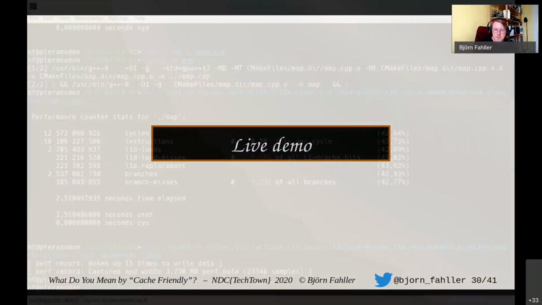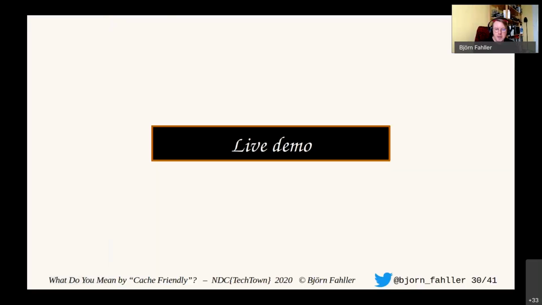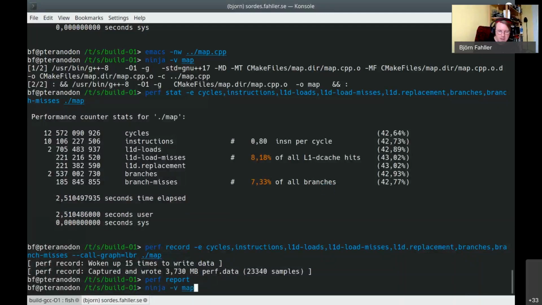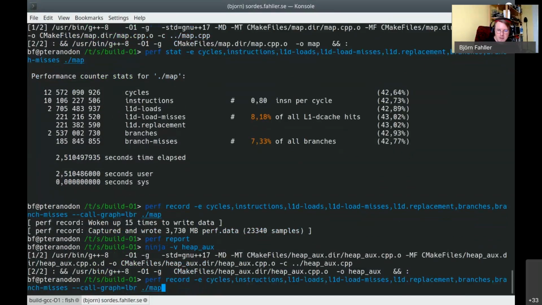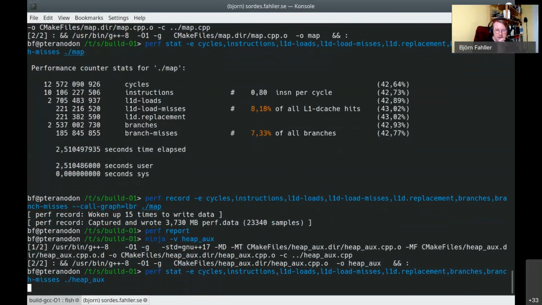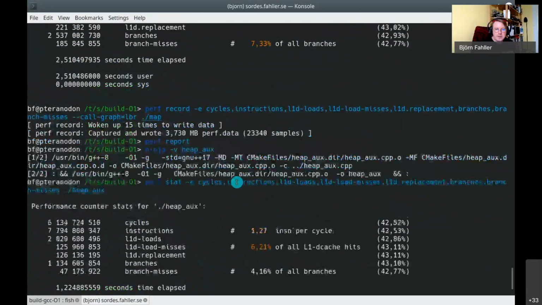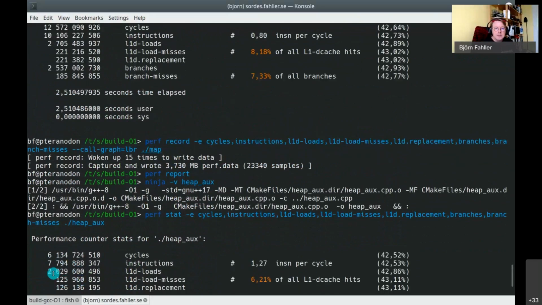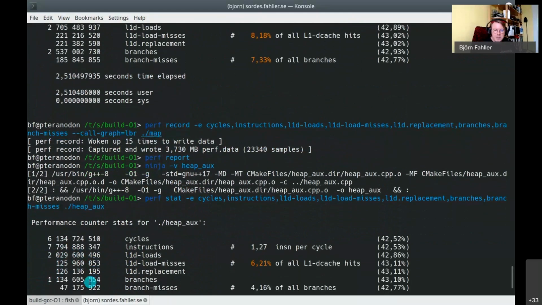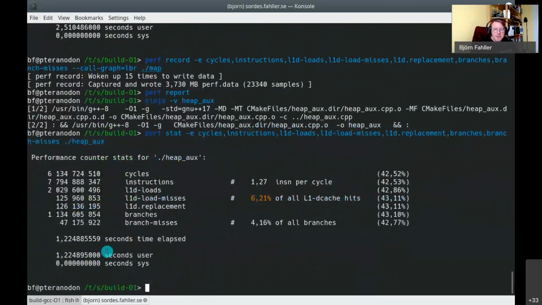So let's have a look at this one. Okay, so somewhat fewer instructions, somewhat fewer loads, half the number of load misses. That is good. And roughly twice as fast. Okay, that is impressive.